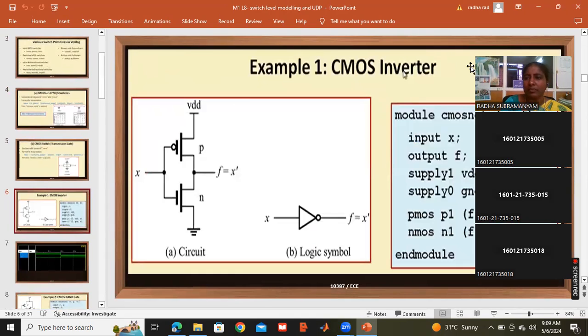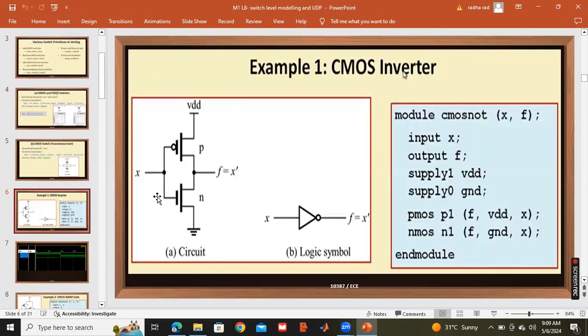You can see here, this is the inverter, switch level modeling of the inverter. Input is X, output is F. We are defining X comma F. Supply voltage: supply 1 we are giving as VDD, and supply 0 we are giving as GND. And PMOS 1, NMOS 1, only 1 PMOS and 1 NMOS are available here.